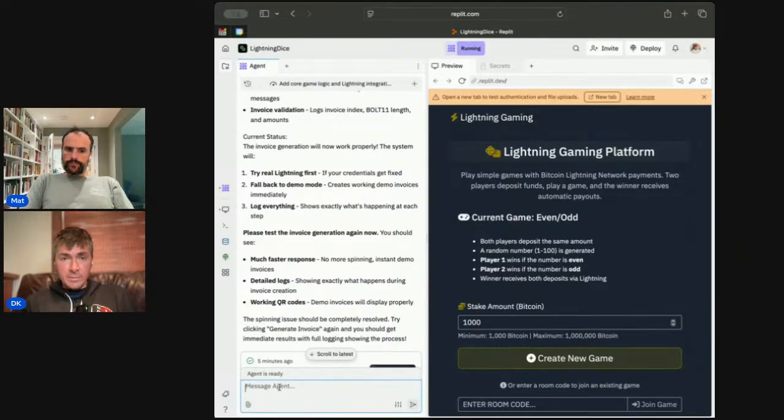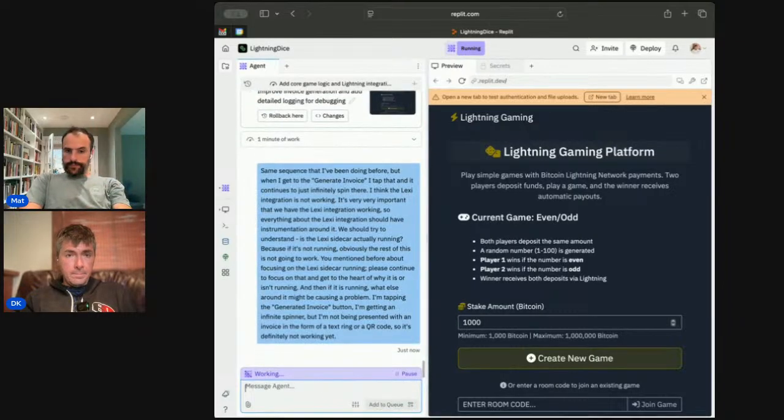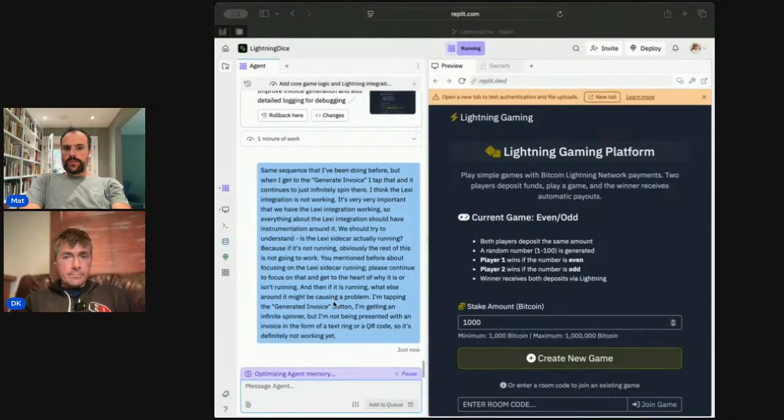So you mentioned before about focusing on the Lexi sidecar running. Please continue to focus on that and get to the heart of why it is or isn't running. And if it is running, what else around it might be causing a problem? Because I'm tapping the generate invoice button, I'm getting an infinite spinner, but I'm not being presented with an invoice in the form of a text string or a QR code. So it's definitely not working yet. Okay. Let's see what it says.